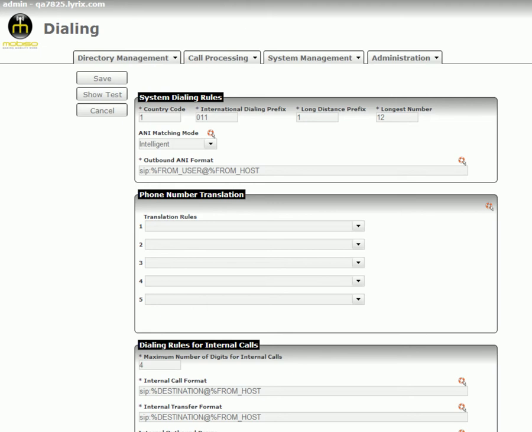Mobiso uses the ANI of an incoming call to try to identify the caller and associate them to a user record. When the ANI matching mode is set to strict, the incoming ANI value must be an exact match to a value in a user record to be associated with a user. When the ANI matching mode is set to intelligent, if there is no exact match with a user record, Mobiso will attempt to match a user record by performing additional tests by adding, removing, or replacing the long distance prefix and/or country code, depending on what was in the original ANI.